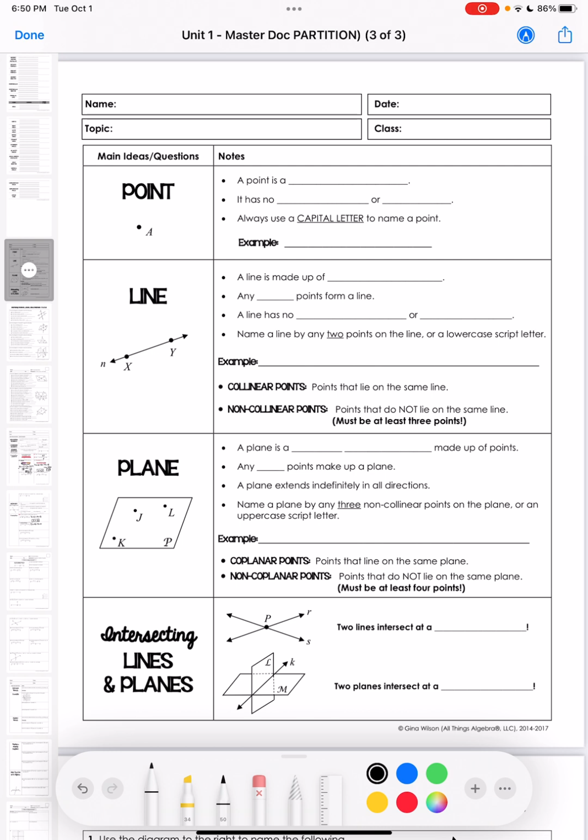So let's just hop right in. A point is a location. It has no size or shape. We always use a capital letter to name a point in geometry, so this would be point A. It's pretty much just so we don't get it confused with a variable. All this stuff is sort of theoretical. I mean, this is really what you need to know.